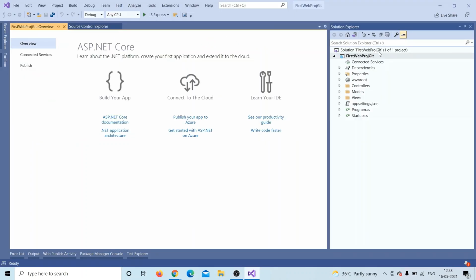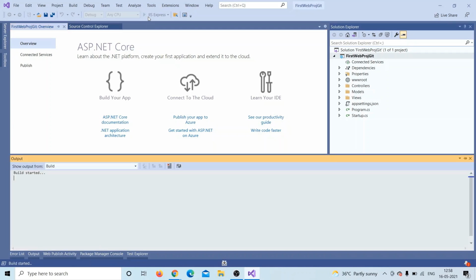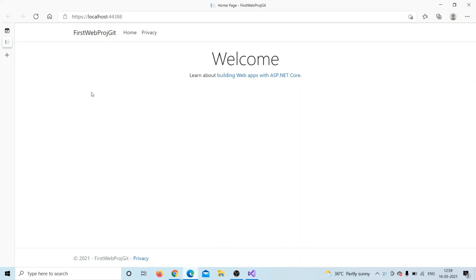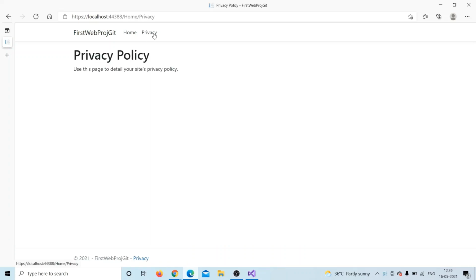Okay, so the project is created and it has added some default folders, and let me just run it and see if it works fine or not. Okay, so the project is loaded and everything is working perfectly fine. Cool, so we are good here.